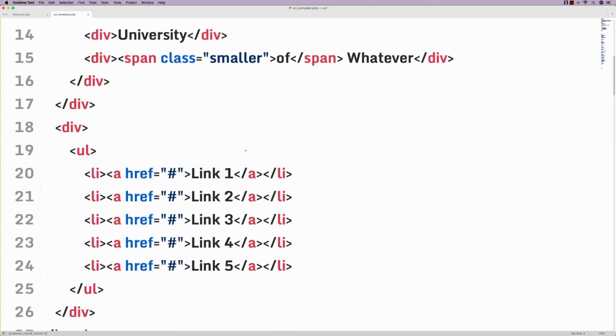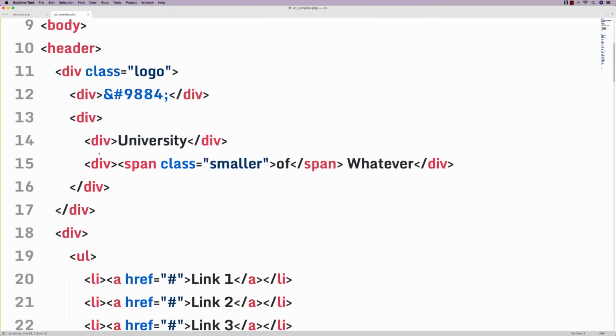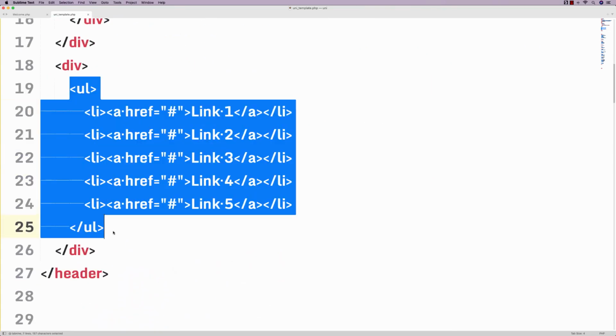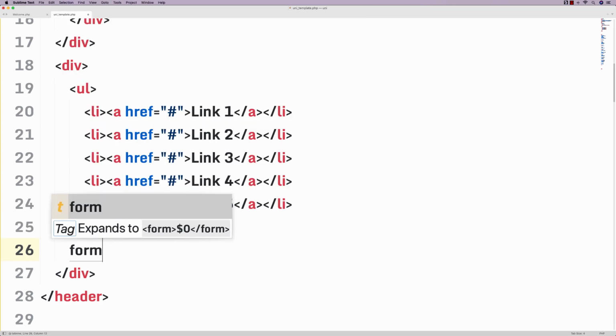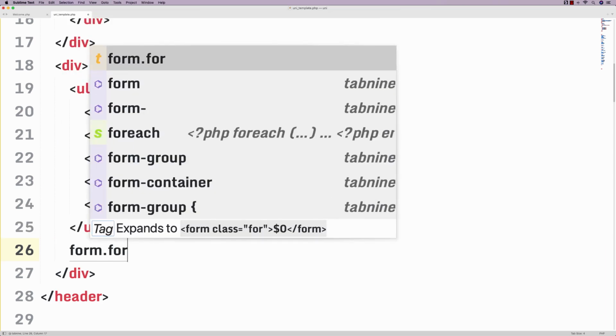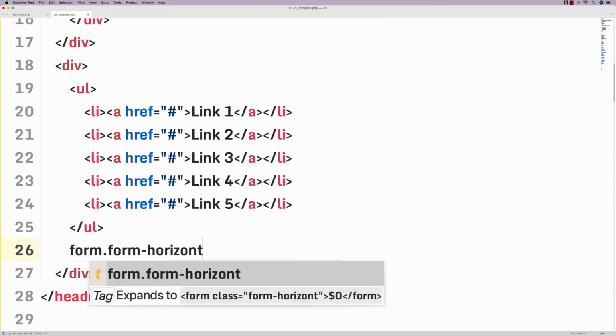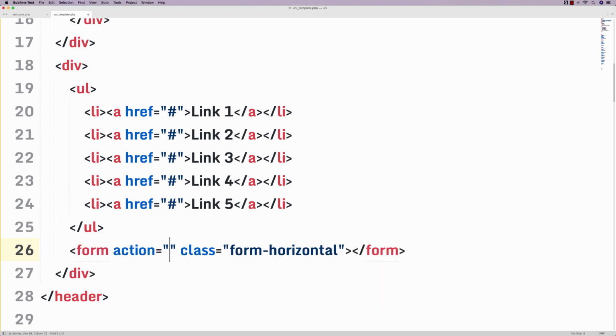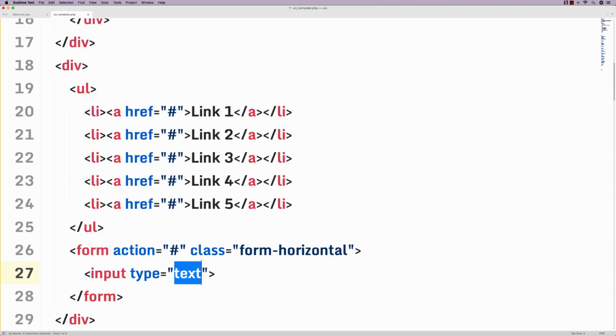Now, underneath this little list here, right here, we're going to have a form with a class of form horizontal. Okay, now where it goes, no one knows, doesn't really matter. But we're going to have a form input. And then we're going to have a button. We'll just write go on the button, okay?